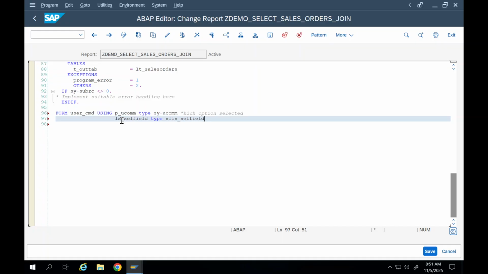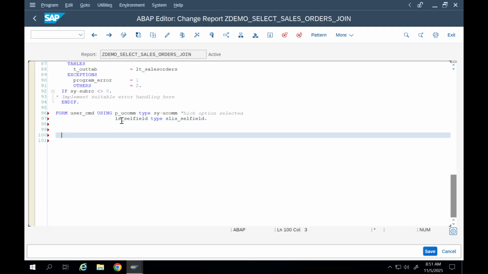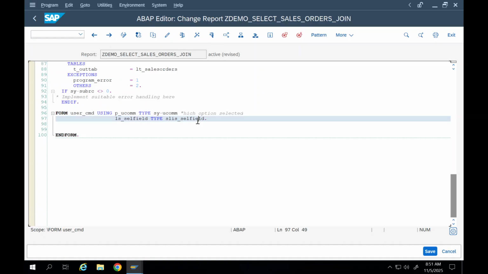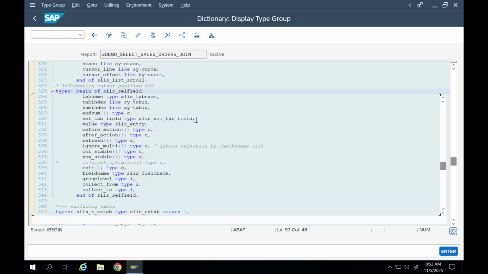I think this is the structure name, selection field structure name. You can find this in SLIS type group. Let me check whether it is the correct name or not. Yes, okay. SLIS underscore SEL field. What does this contain?